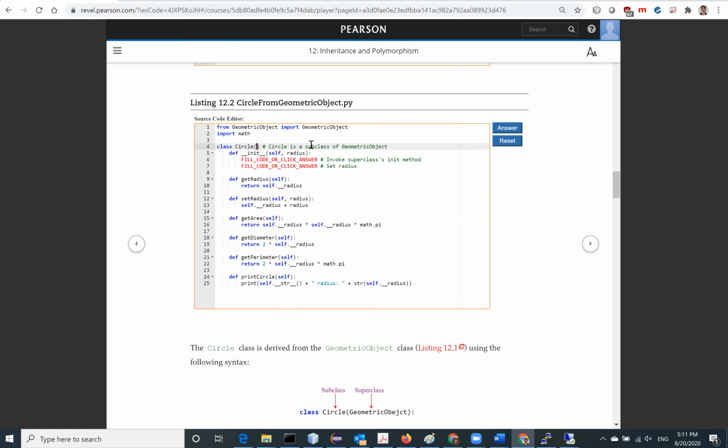Now using this syntax, parenthesis, geometric object to define it. So don't forget, you have to put a colon right here. So that's the colon right here for the function. And this is all the colons here. Init, so invoke the superclass init method. So now we're going to use this super dot.